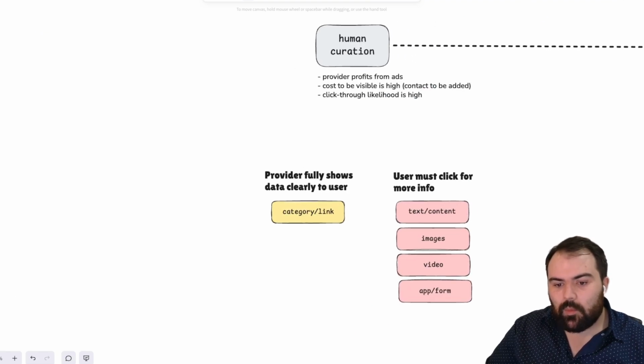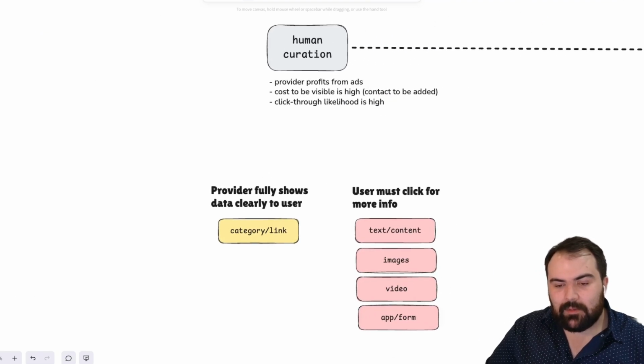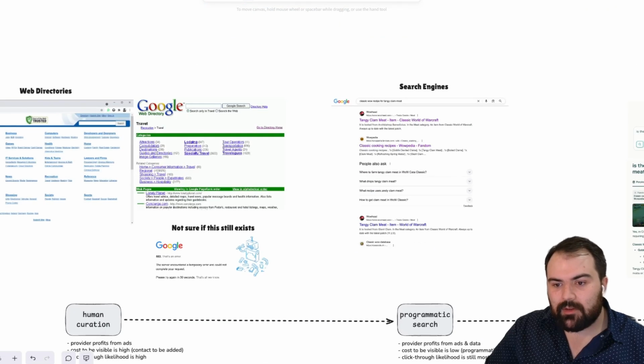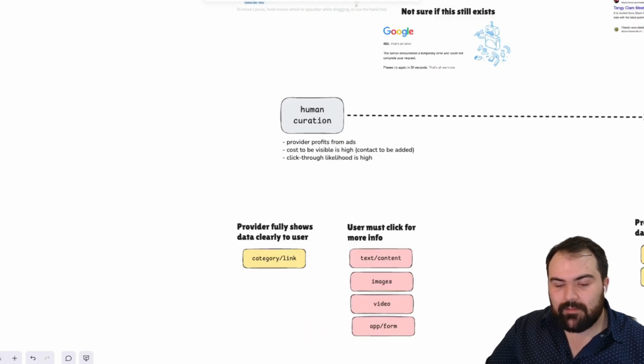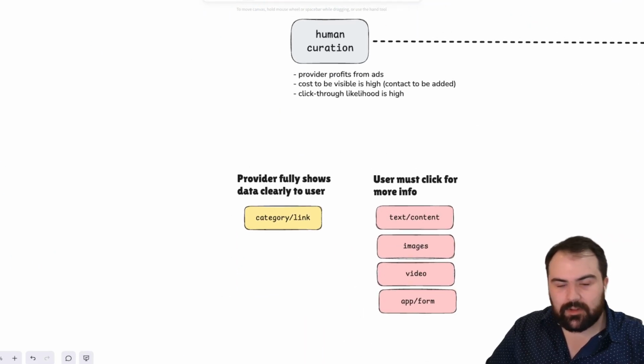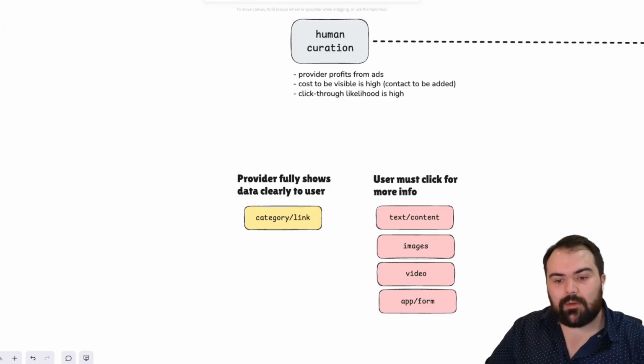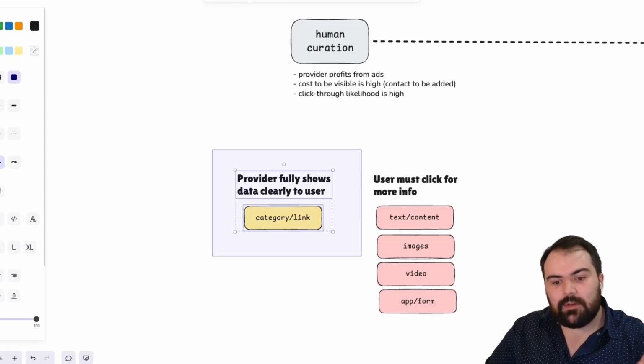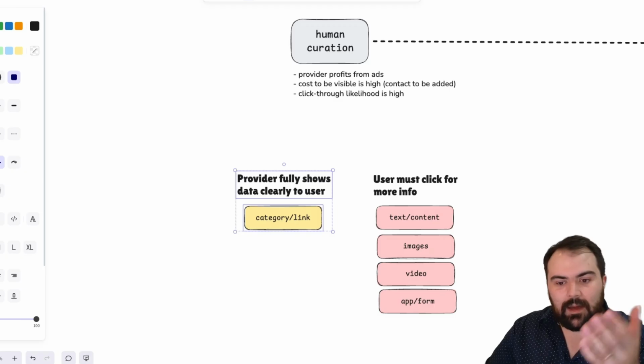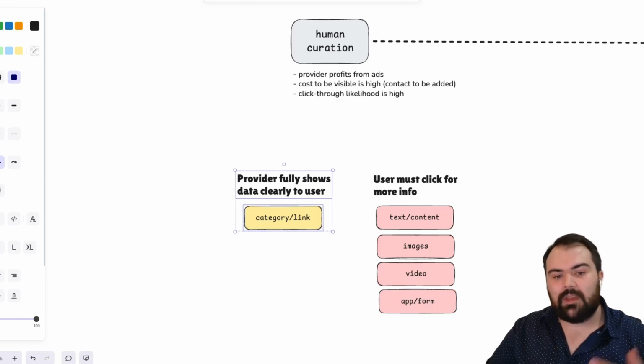When we look at what the provider can provide, whether a directory, a search engine, or an AI search, the values that they provide are different and have changed over time. Before, these directories would give you a link, they'd give you a category, something you could find, and you would be presented with that, and that would be the value. The value is giving you the link.